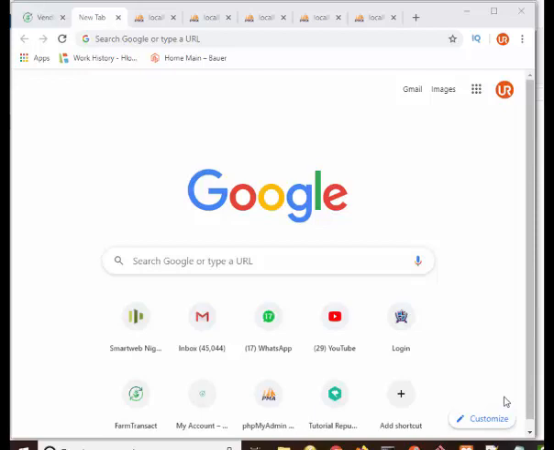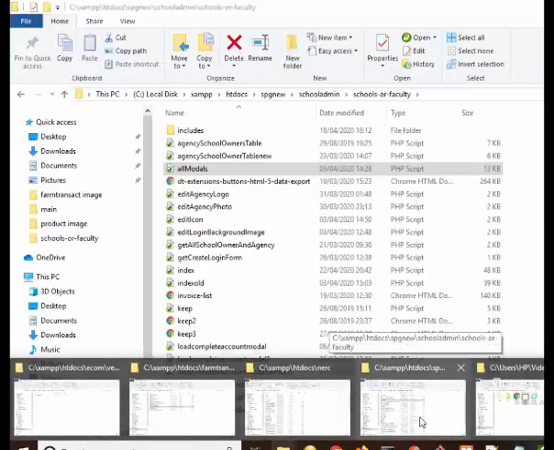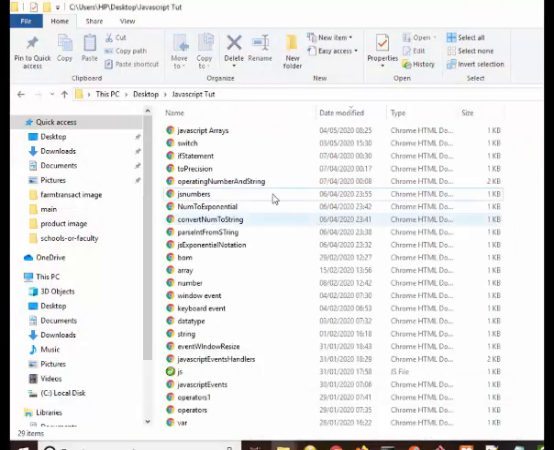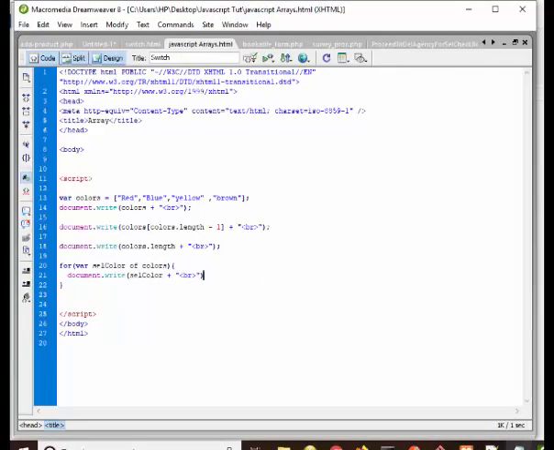Okay, so let's quickly go on to how to modify an array. I'm just going to go ahead and open the output of the array we have been working on. Okay, so we would go ahead and modify the array.